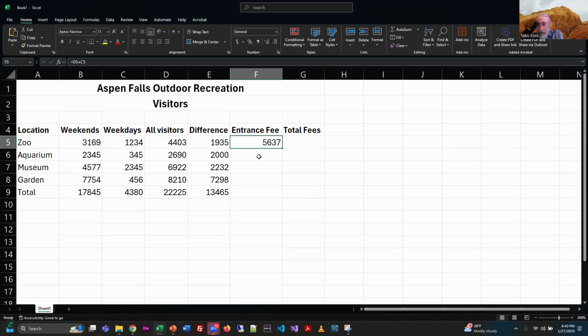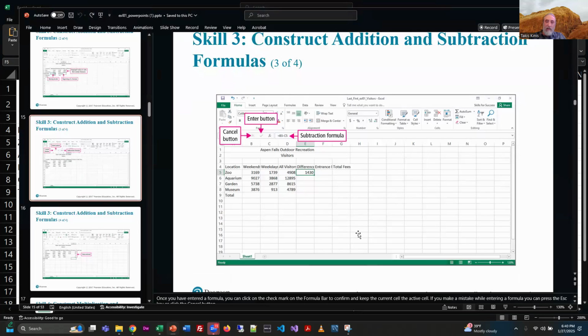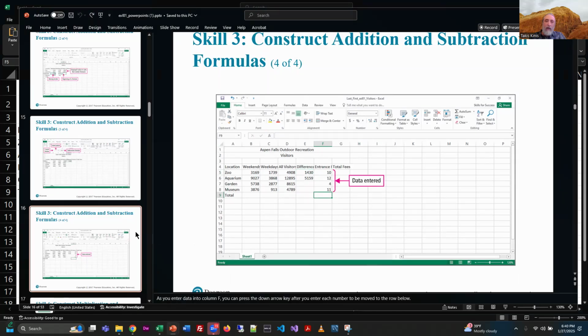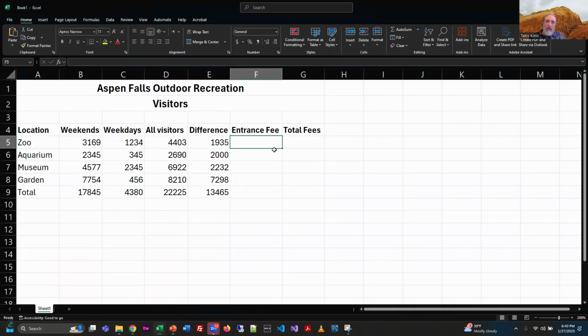I'm deleting that one. That one's not relevant. Here we're going to hard code some data. So I got 10, 12, 4, and 11. Let's just type that in. So I have 10, 12, 4, and 11.